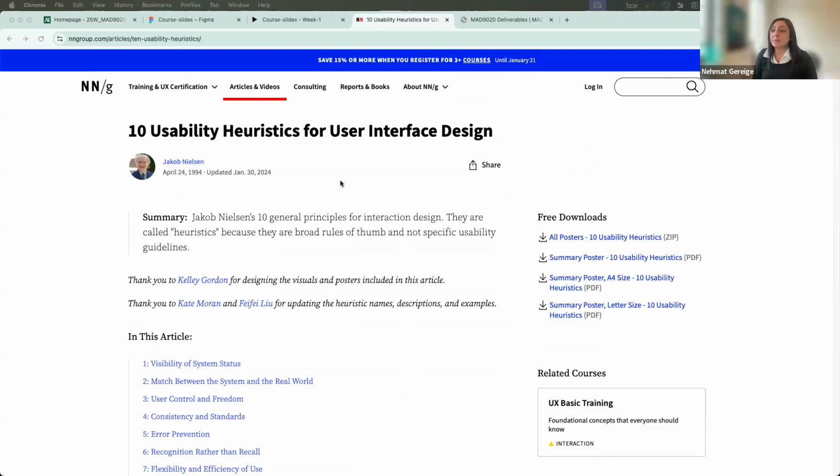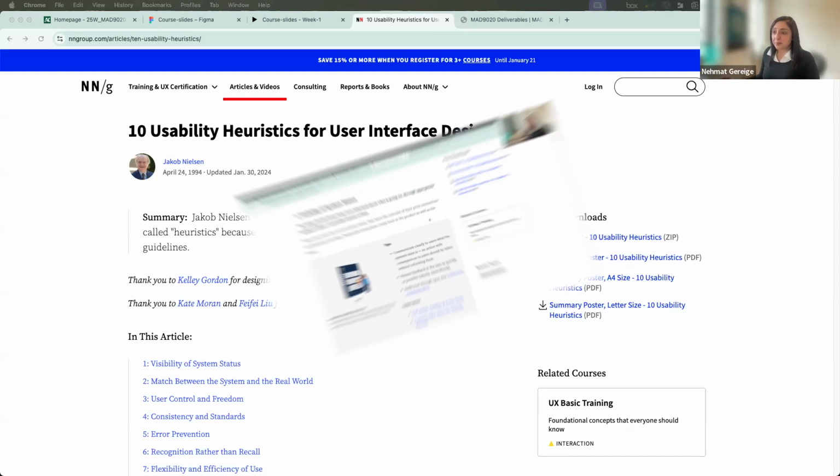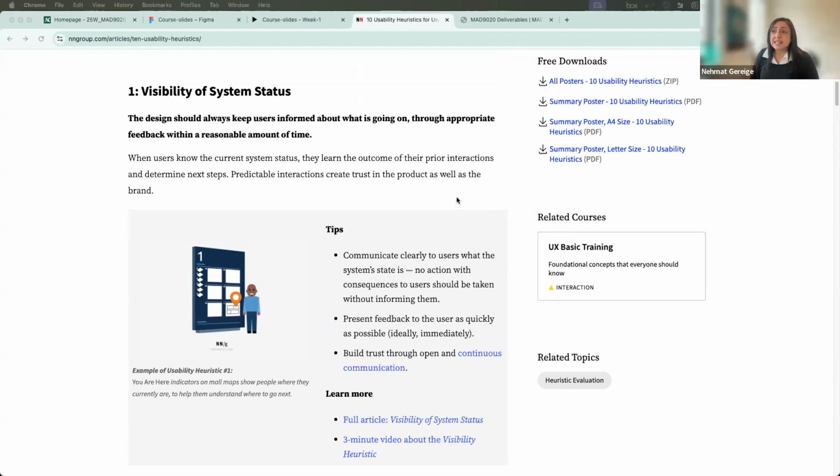So, Jakob Nielsen, the person who wrote this article, is part of the NNG group. You will see us whenever we're looking for research or fact-based opinions about user experience. We always refer to the NNG group. Jakob Nielsen and Don Norman were the fathers of user experience. They almost created all the basis of user experience before it became a science or a practice like it is today. So the first usability heuristic is visibility of system status.